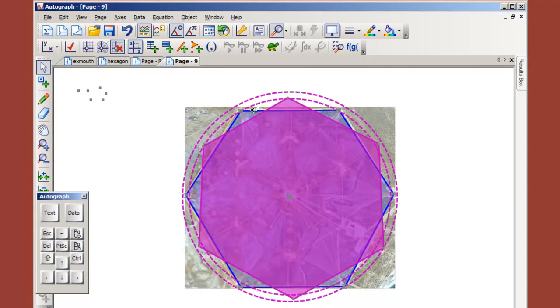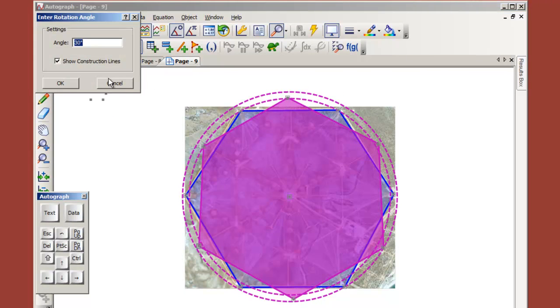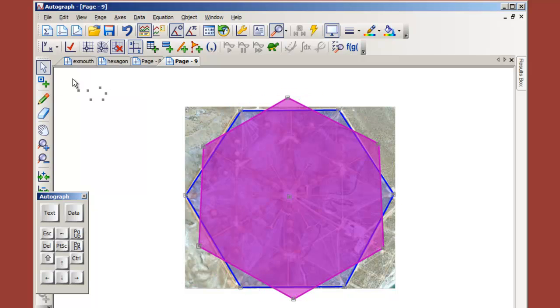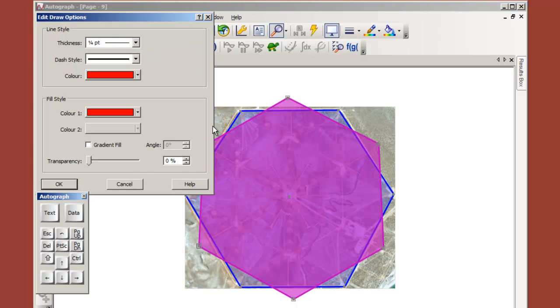We didn't really want the construction lines, double click, so we'll take those off. What this does show, of course, is the construction lines are indicating that we didn't draw a perfect hexagon to start with. And again, we'll click on that and right click Edit Draw Options and give it some transparency.